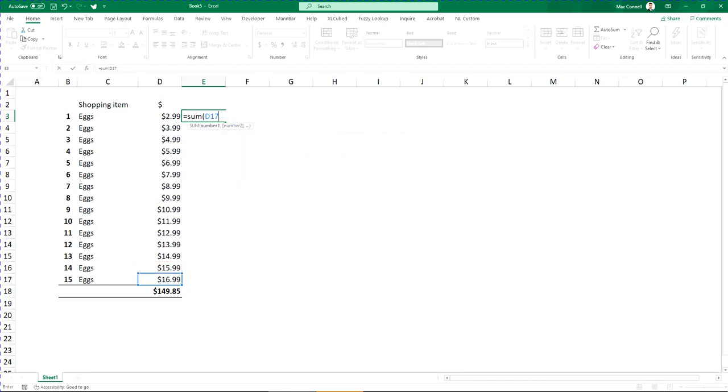Alternatively, and this is how we did it, and this is how I recommend you do it, is you do what's called a range. So you can either do it by just dragging it up like that, and then ending the formula.